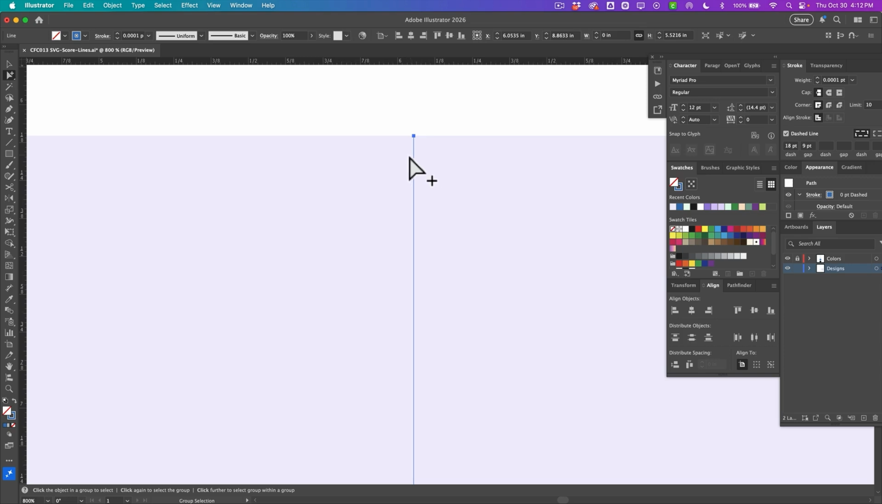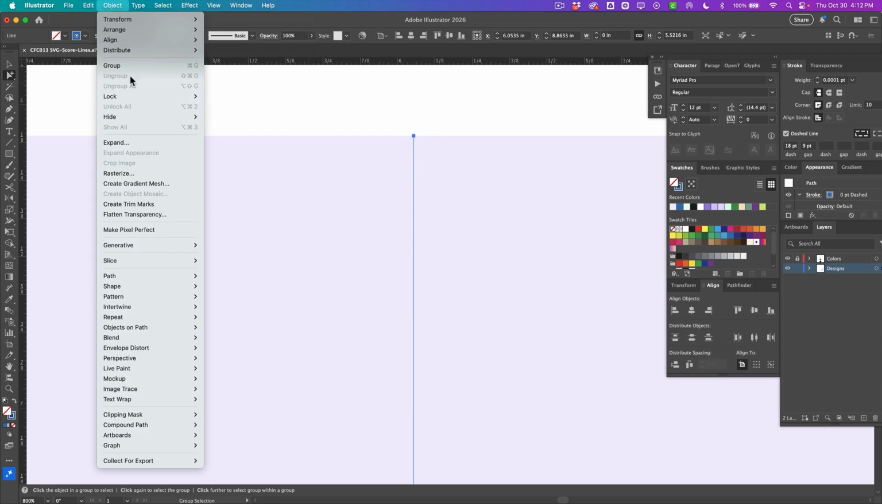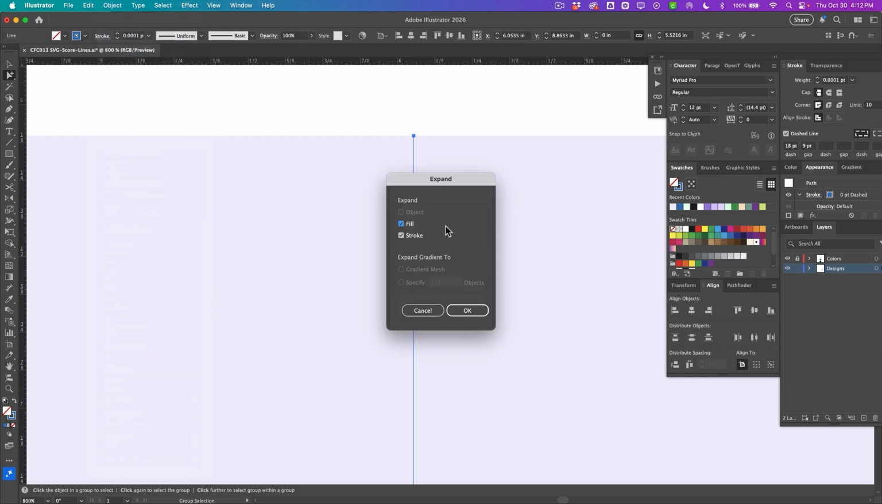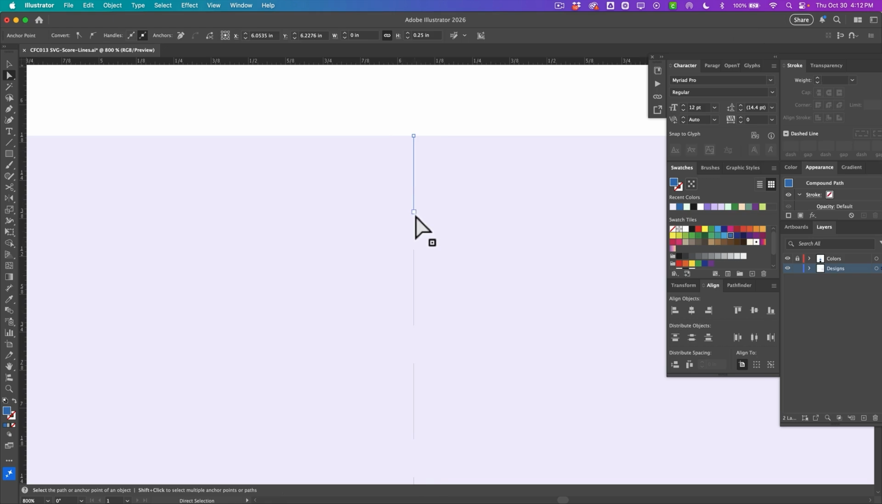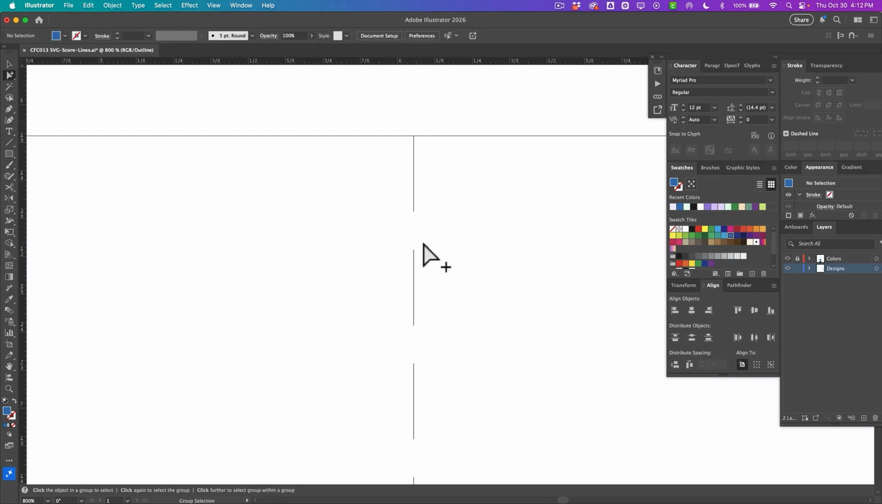So now that I have this very, very thin stroke weight, now I can come up to Object and I can click Expand and click OK. And now I get separate dashes that are treated as individual paths. So if I switch to outline mode, I can see that these are separate individual lines, and a cutting machine would recognize them as cut lines and cut each dash, which is what we want.